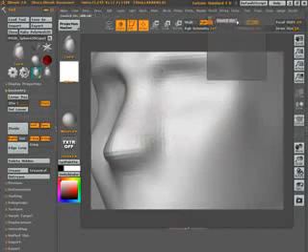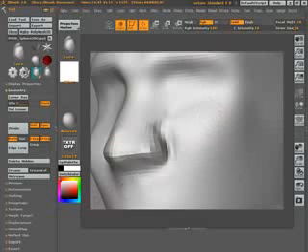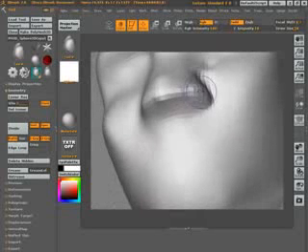Now, let's see. We're in subtraction, so we could real carefully carve around there. Start to pull out a nostril. I'm going to give a little more form to the nose itself.